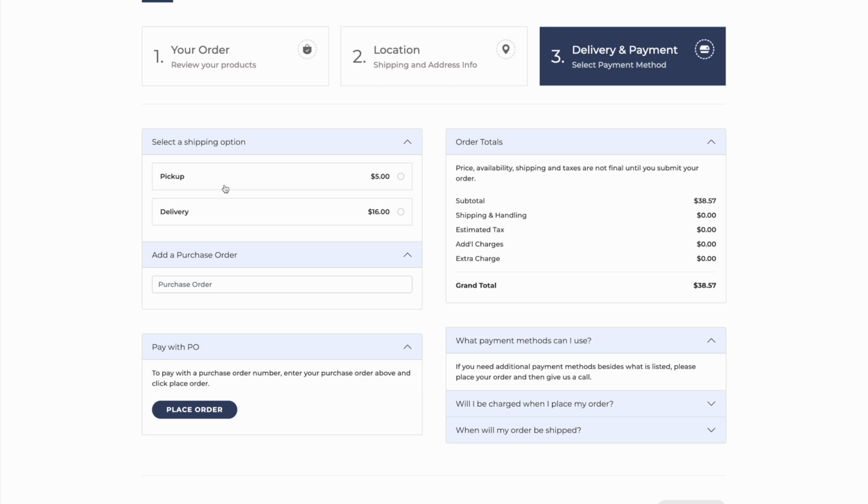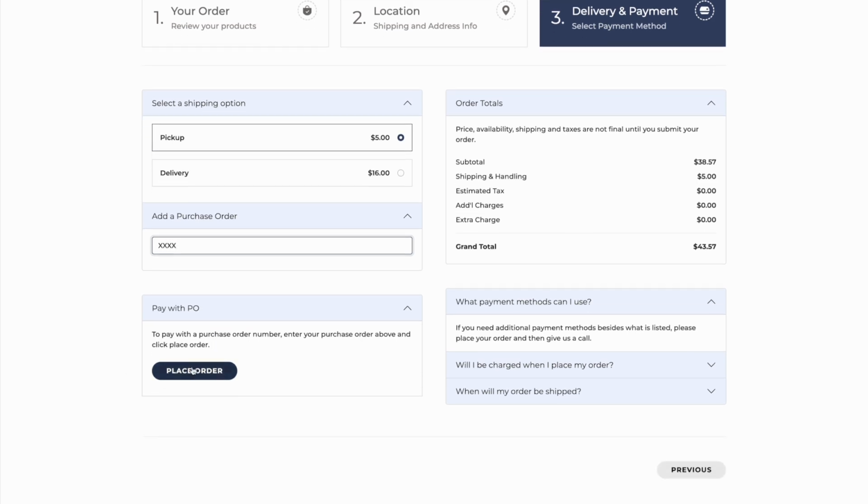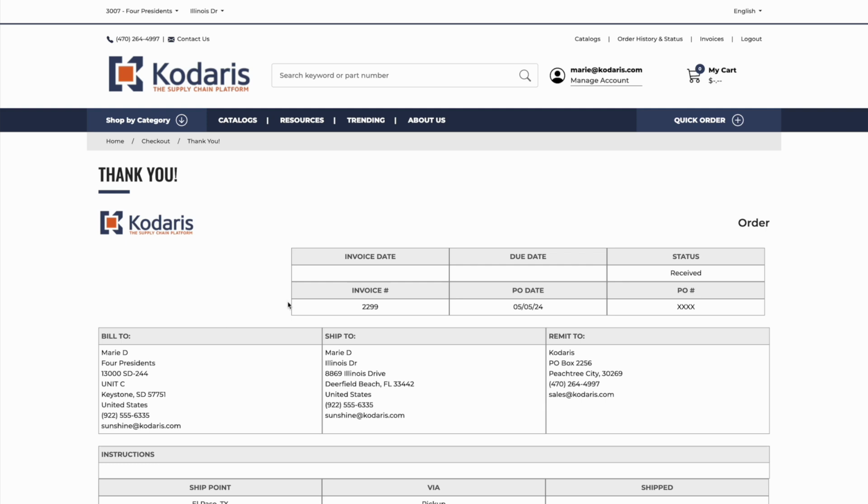And as you can see here, we can check out as normal. I can choose pickup. I'll add my purchase order, and I get to place this order. As you can note here, the button says place order, and my order will be immediately submitted and processed.